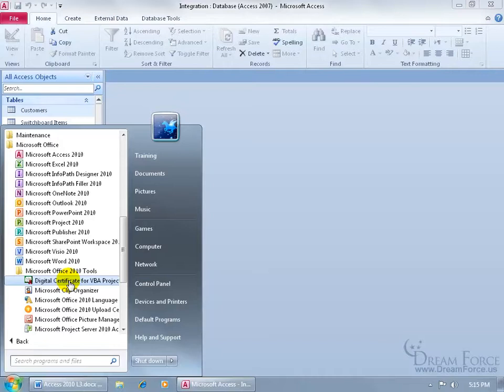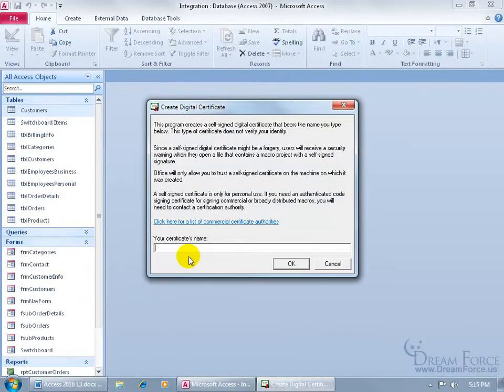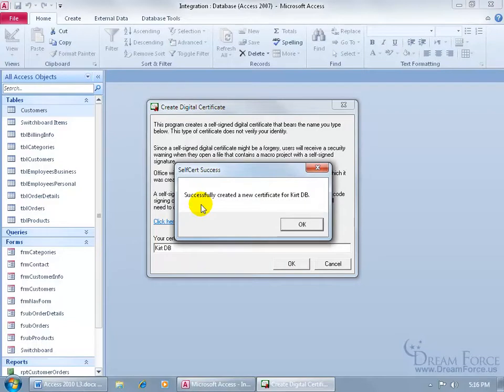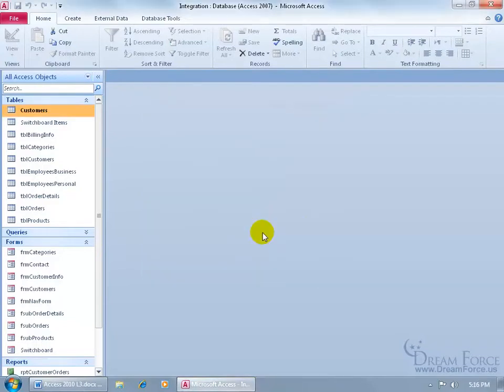In any case, I'm bringing this up so you can have an idea of what to expect. So you want to do some research. Let's click on it to open it up. And it asks, what's your certificate's name? Let's call it the Curt Database Certificate, or DB. Click OK. And then it says it was successfully created. Click OK. And again, it's only valid for this computer.